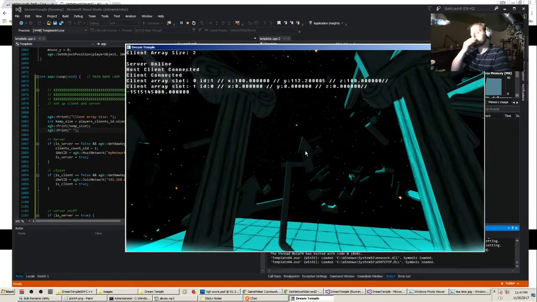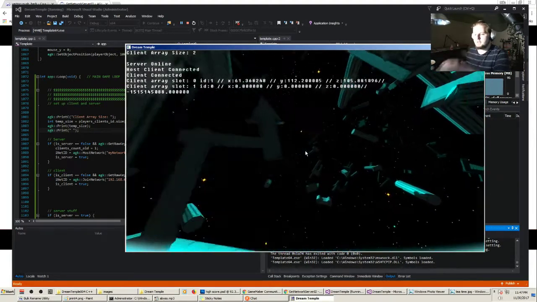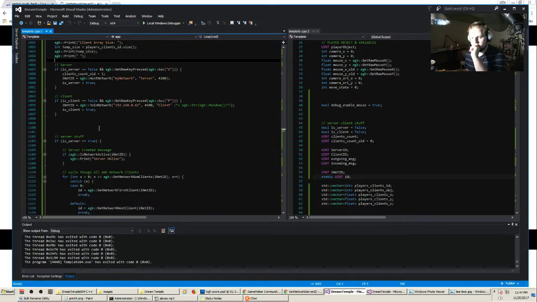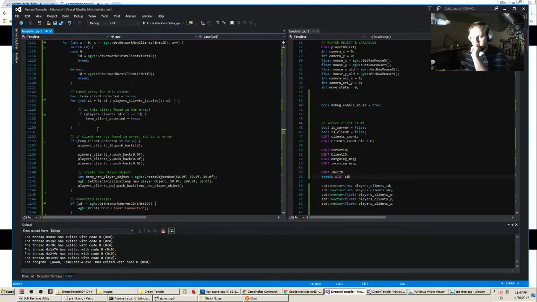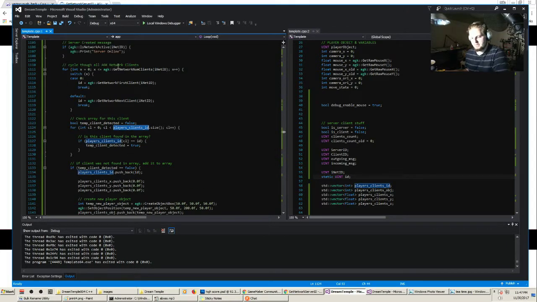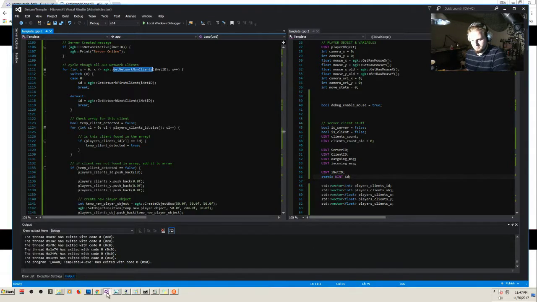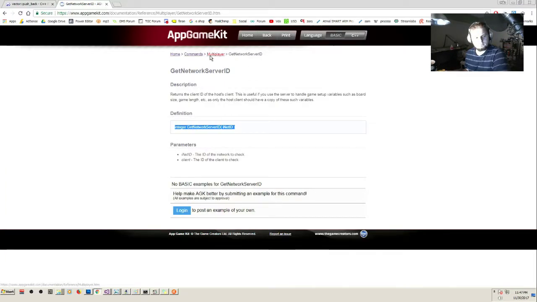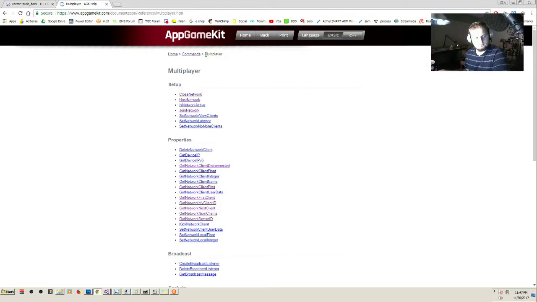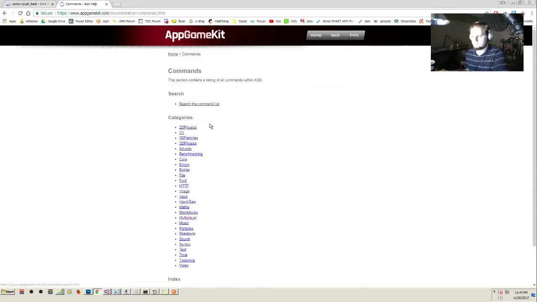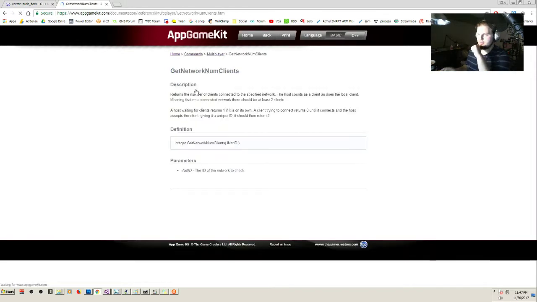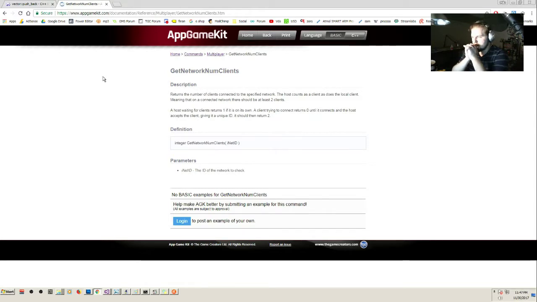So client array size, it still says it's 2. Not sure why. I am not sure why. Okay, so how about, let me take a look at this function. Okay, returns the number of clients connected to a specified network. The host counts as a client, as does the local client, meaning that on a connected network there should be at least 2 clients. The host counts as, right.